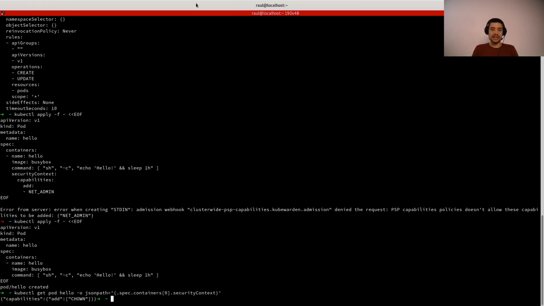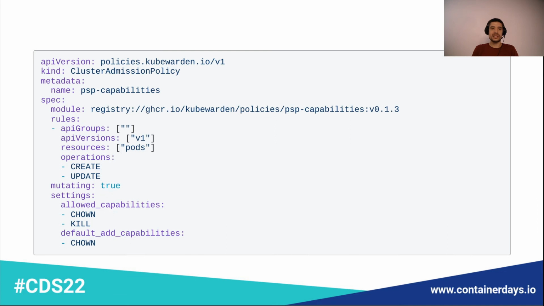So yeah, this is how Kubernetes works. I think it's very easy. You just need to create this YAML and everything will happen behind the scenes.